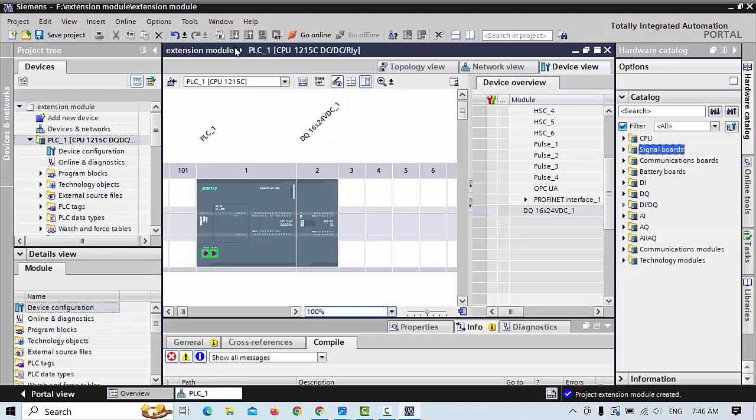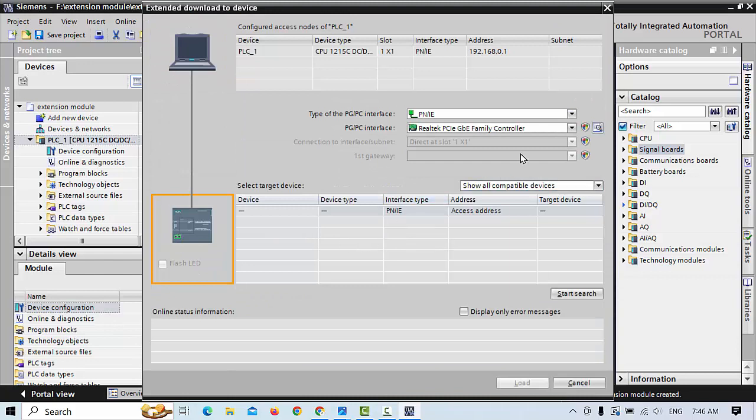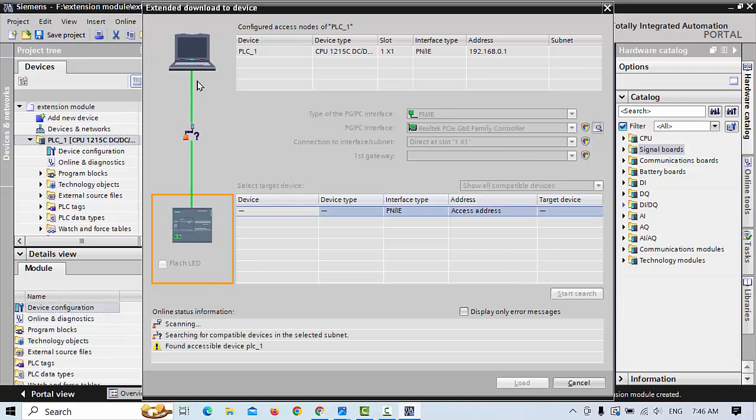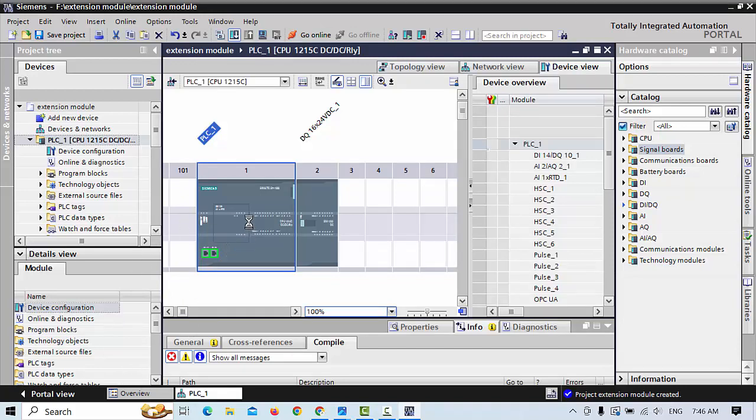And that's addresses. Now how we can do inside, that I will show you. First I will download these modules in the PLC. First of all, we select our Profinet line at that PLC module and start search, and when your PC shows the connection is complete, after that you can load it. Now it's ready for loading.